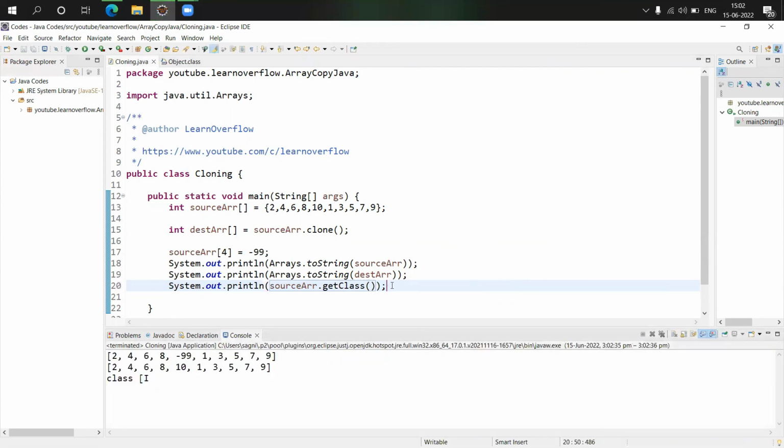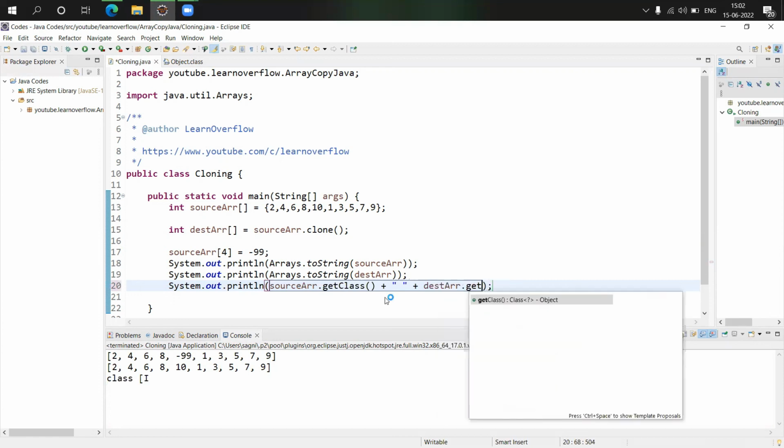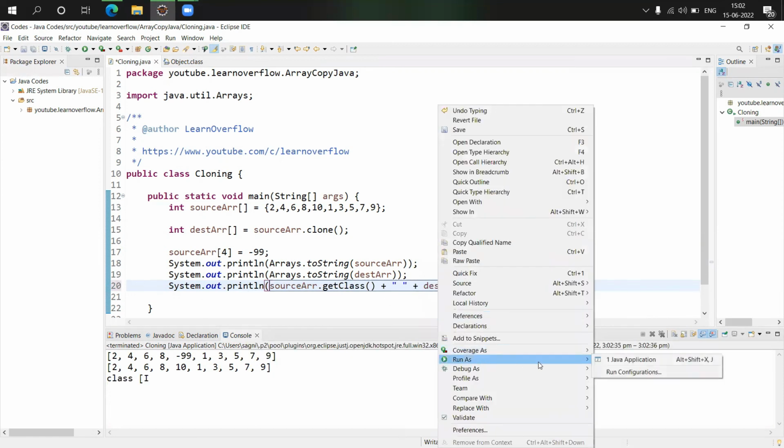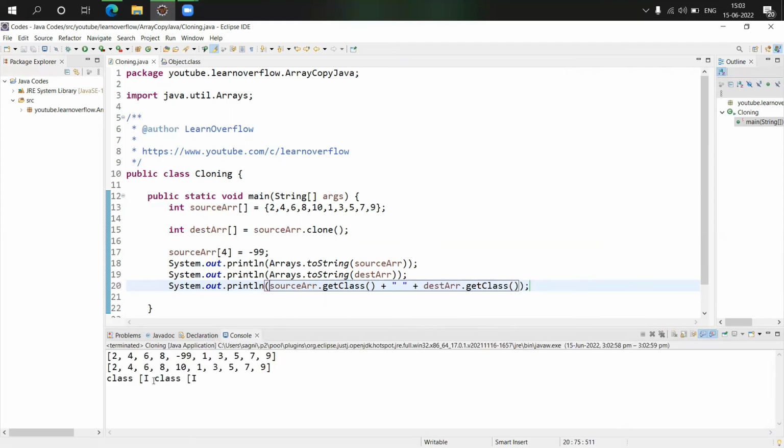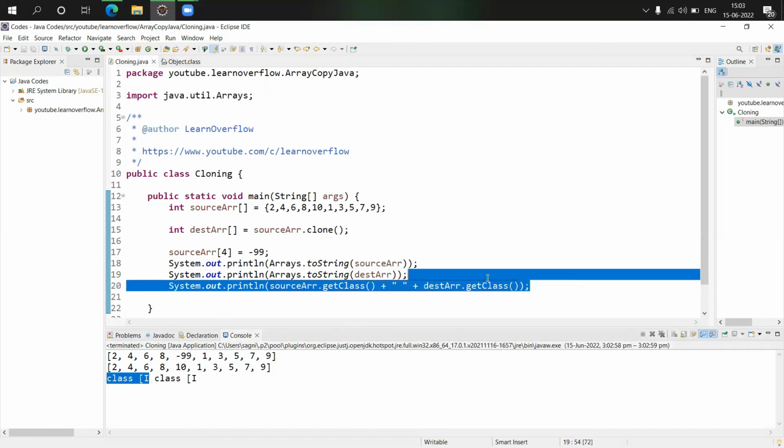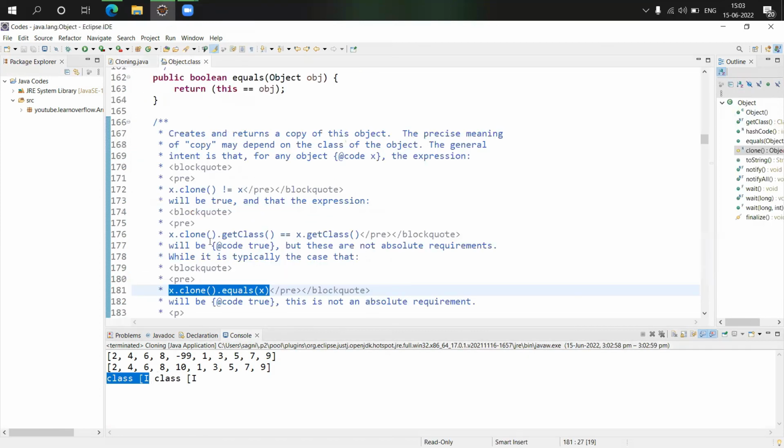If we print source array dot get class, this is the class. And if we want to print destination array dot get class, you will find that both are actually the same class. This one is the class, this one is the class, and both are the same class. That's why it's written like this: get class will be the same, but the clone is not the same object. So that's a deep copy. That's what it means here.